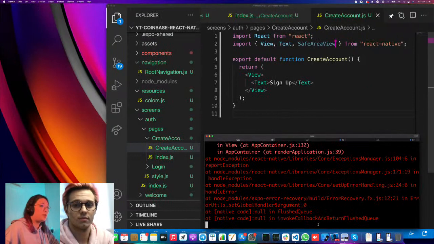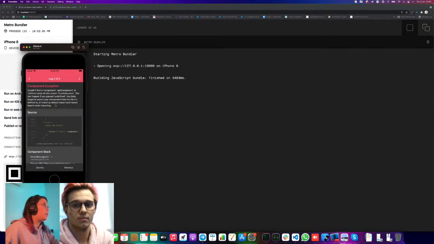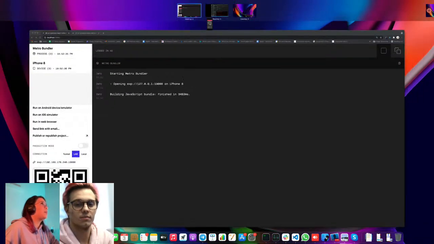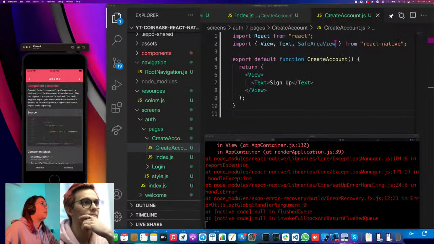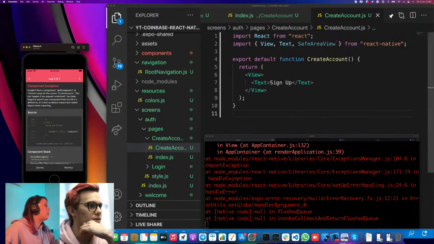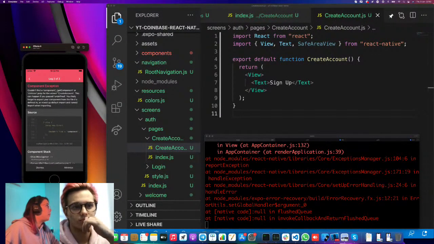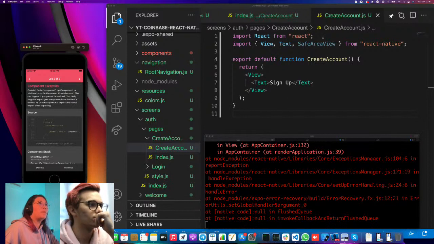So here, boom, pow. Oh, here's the simulator. Oh, I'm still getting that error, by the way, even though I closed it. That's strange. Okay. So couldn't find a component, get component or children prop for the screen, create account.